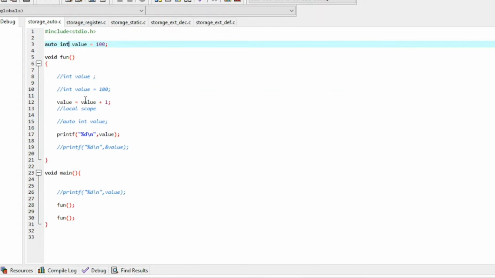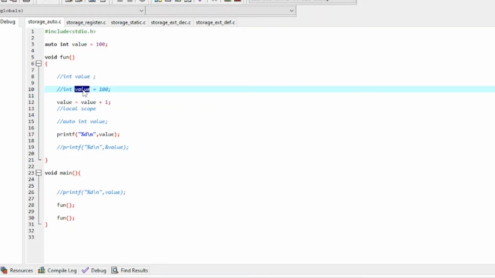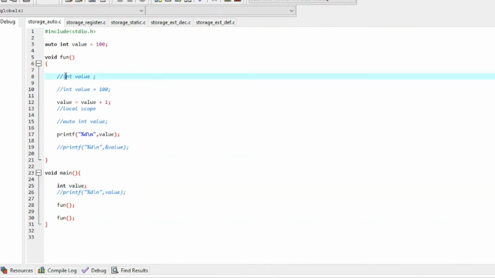Here, value is my local variable. It can't be referred from another block. Like if I define int value here, so these two variables with the same name value are two different things. That is, automatic storage class has no linkage.